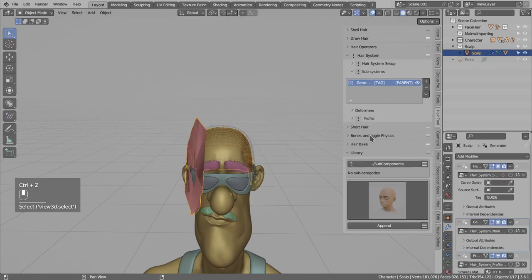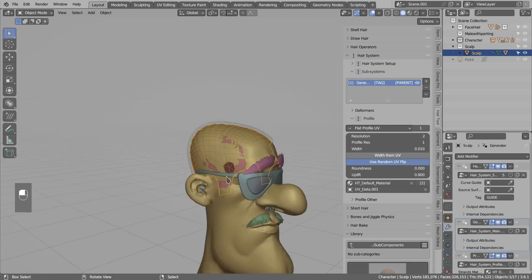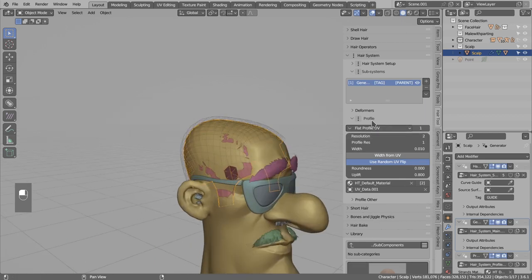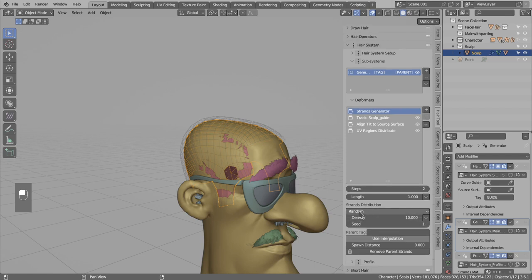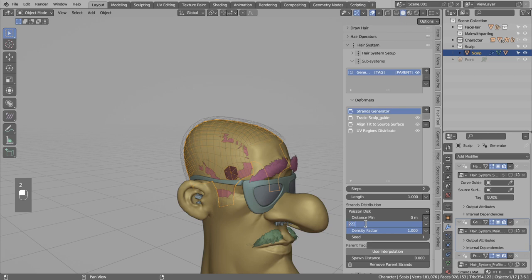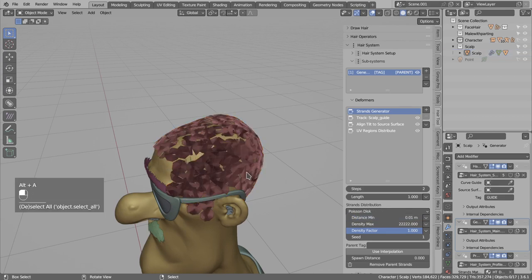So first I will tweak the profile section. Go to the profile, reduce the profile, in my case 10 times. So now it is not as wide. Then in the deformer strand generator, I will switch to the Poisson disk distribution, bump up density to 22,000, and increase spacing to 0.001.